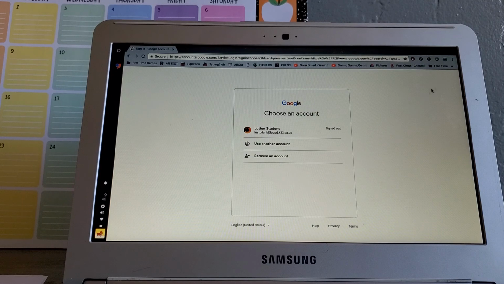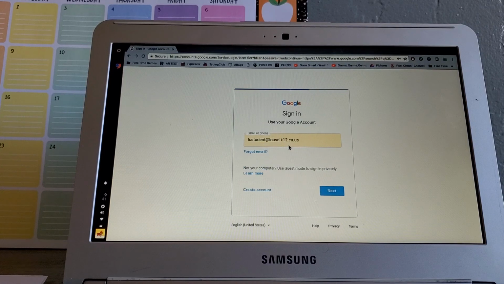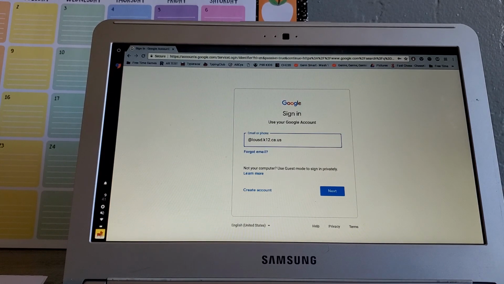So you're going to go down below. It says use another account. Just click on there. Now it will bring up the LU student at lousd.k12.ca.us. Get rid of that beginning part because you'll put your student information in there. So go ahead and take a look at your list that you have. Find your student's name, go to Google Classroom, and you'll see the email address. Go ahead and put that in now.